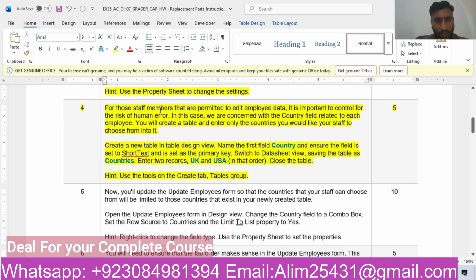For those staff members that are permitted to edit the employee data, it is important to control for the risk of human error. In this case, we are concerned with the country field related to each employee. You will create a table and enter only the countries you would like your staff to choose from.